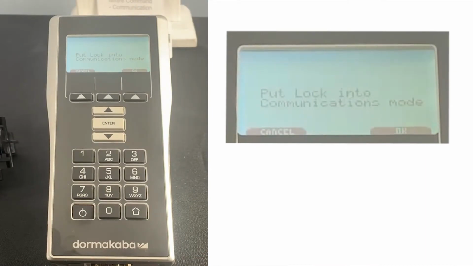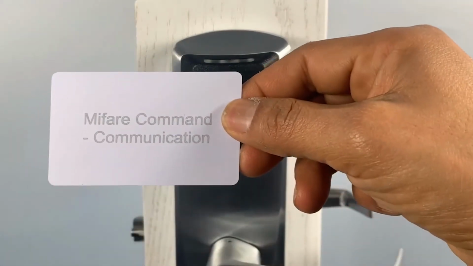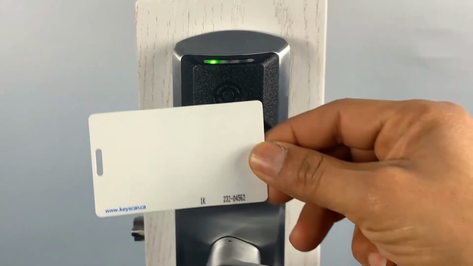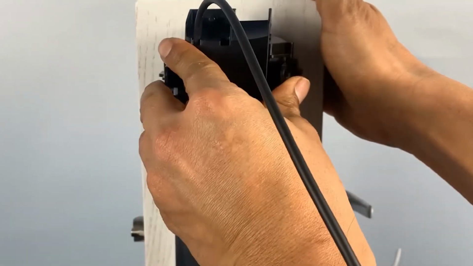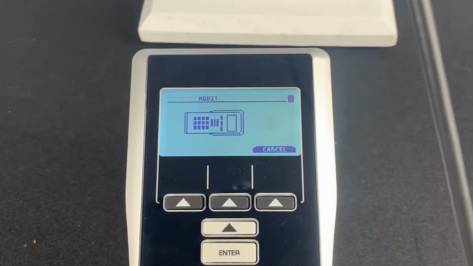The screen will display Put Lock into Communication Mode. Present the communication command card and master or manager credential to the lock. The lock LEDs will flash green-red to indicate communication mode is ready. Attach the programming unit adapter to the lock. Select OK on your M unit.